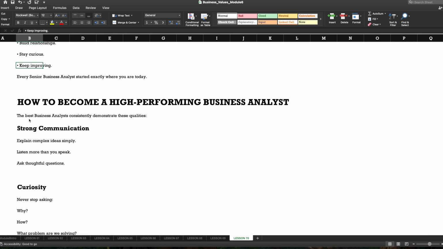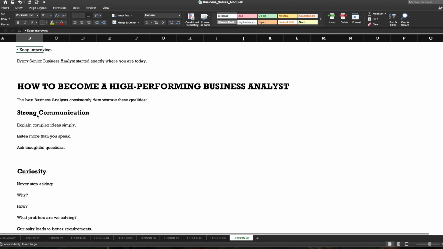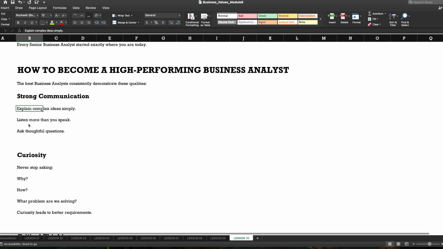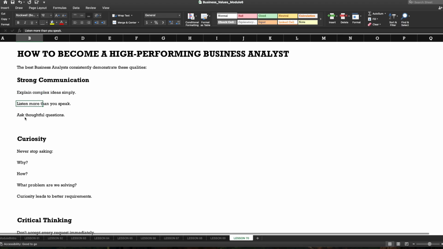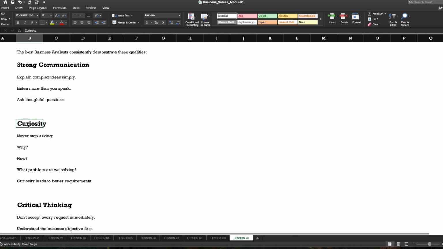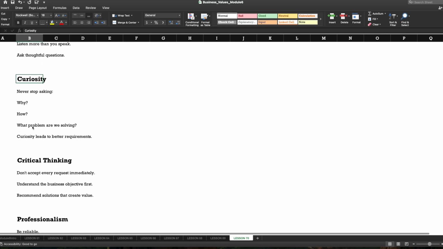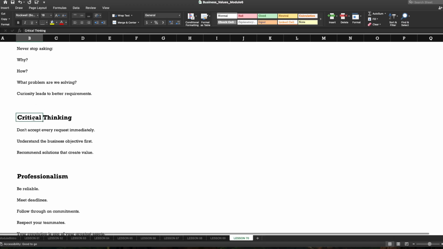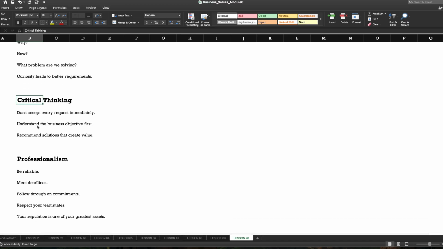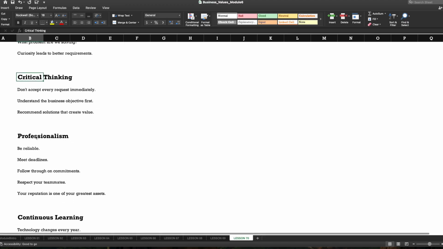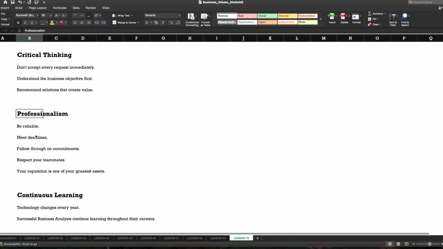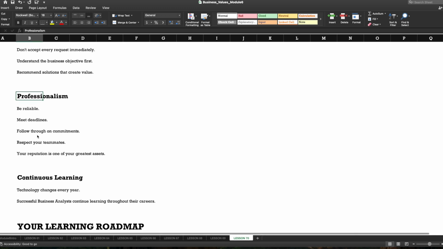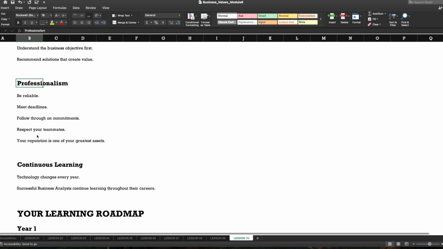So how to become a high-performing business analyst? The best business analysts consistently demonstrate these qualities. Strong communication: explain complex ideas simply, listen more than you speak, ask thoughtful questions. Curiosity: never stop asking why, how, what problem are we solving. Curiosity leads to better requirements. Critical thinking: don't accept every request immediately, understand the business objective first, recommend solutions that create value.